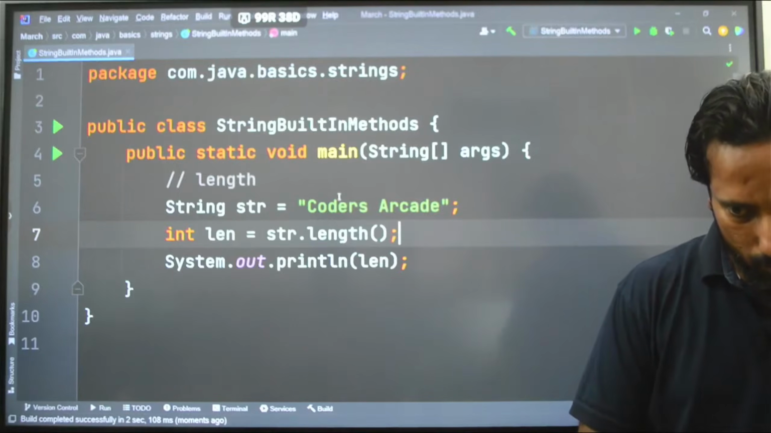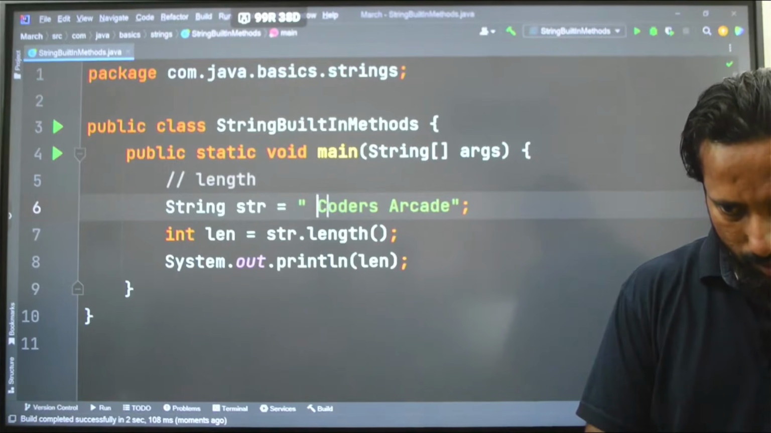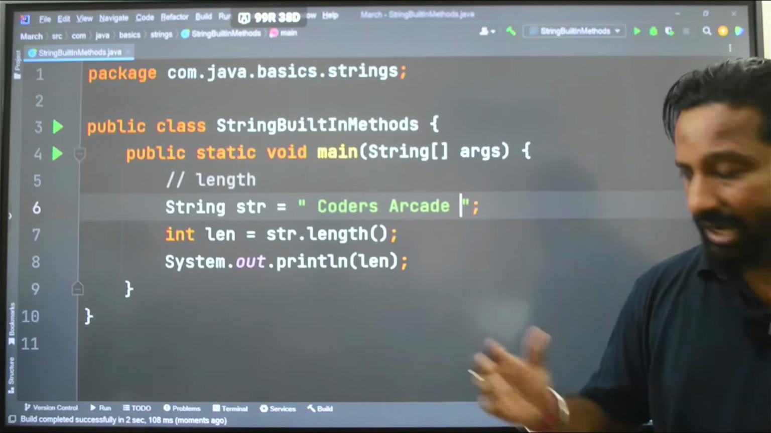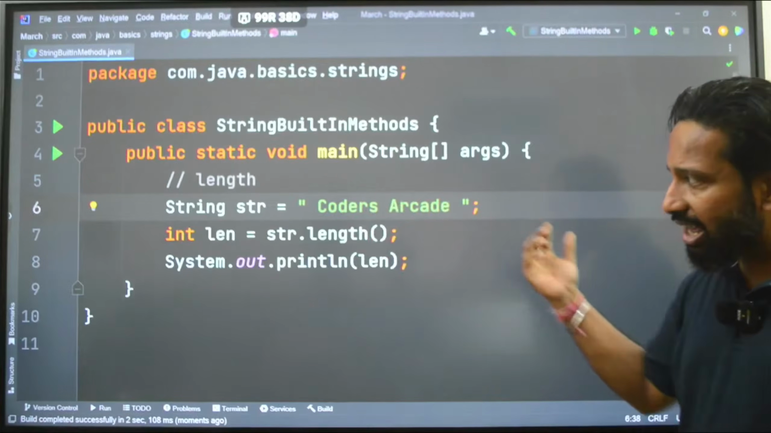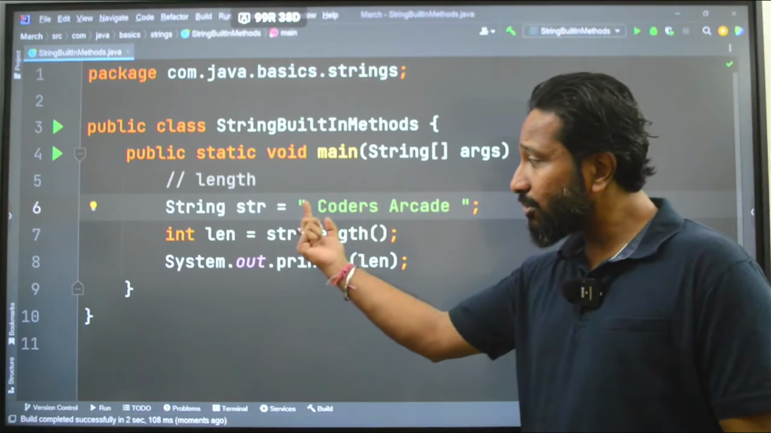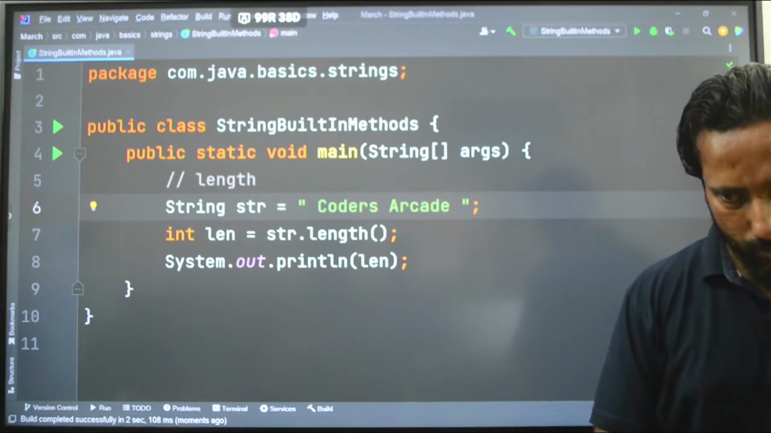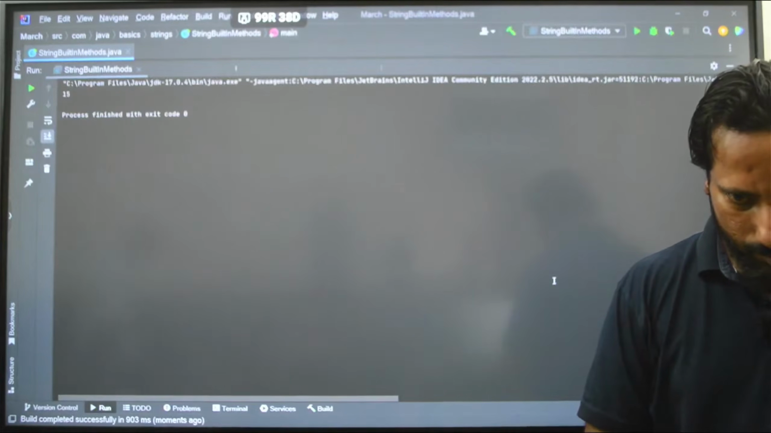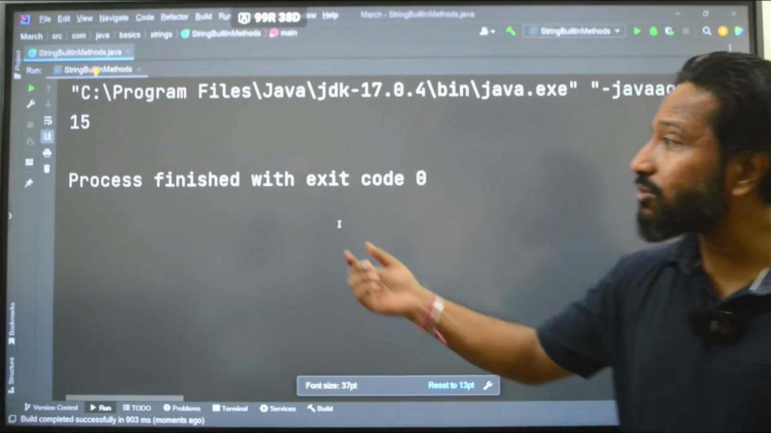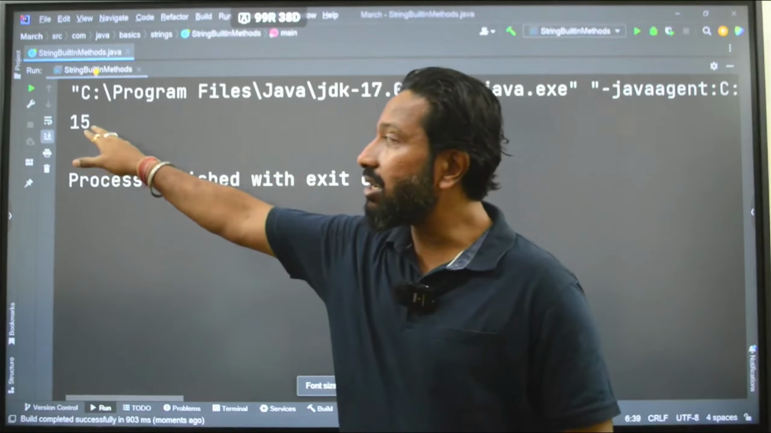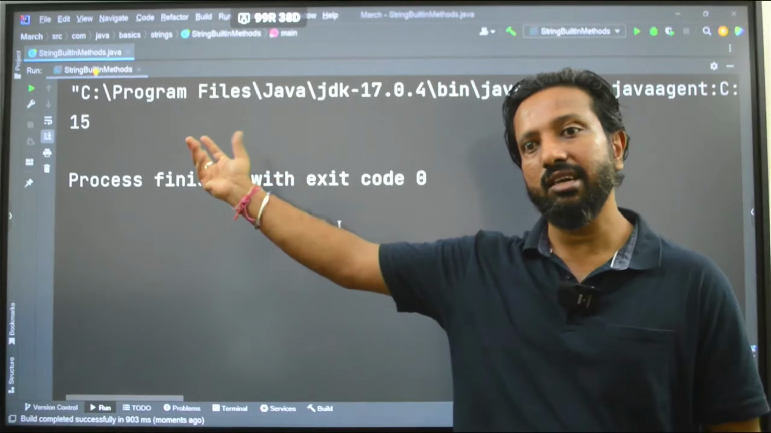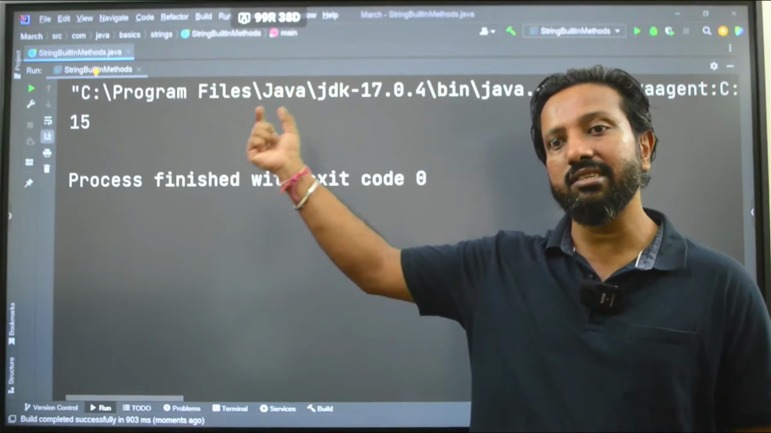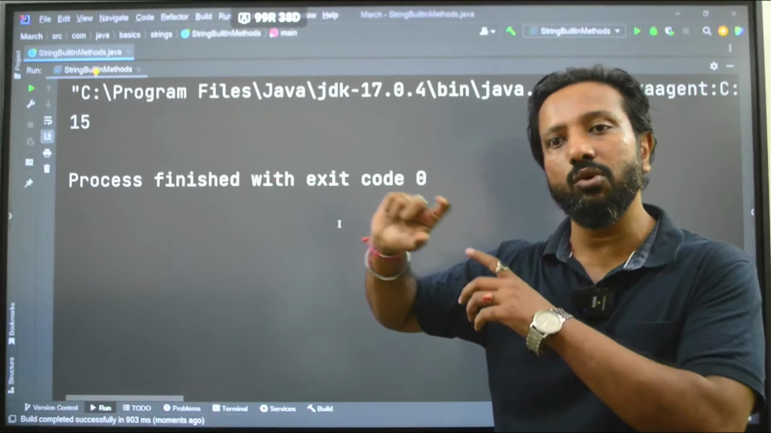And to be even more particular, let me give a space in the beginning and in the end. So now what happens? 13 plus 1 plus 1, 15. This should be the length now. Okay, let me run this now. You can see here, as soon as we apply spaces here, the length varies. So even the white spaces in the string are counted for the total length of the string.